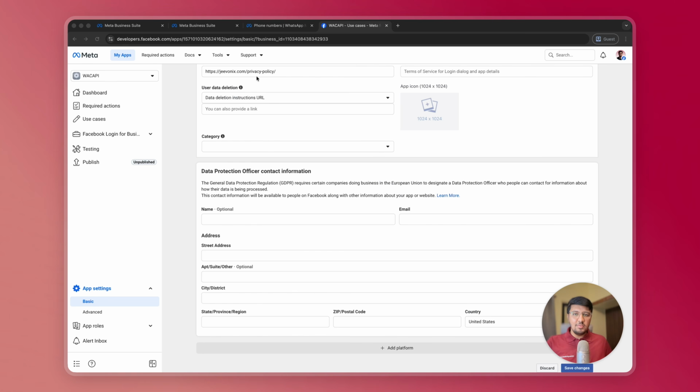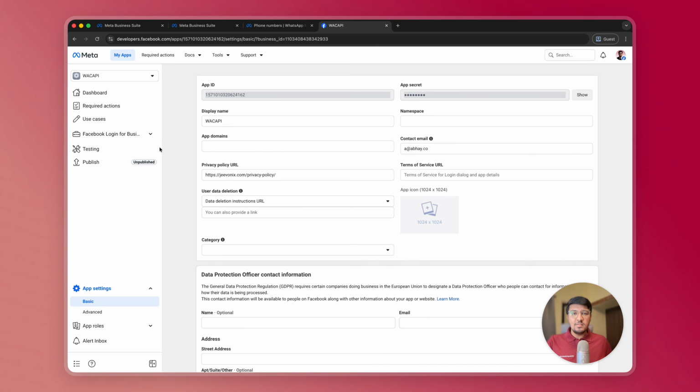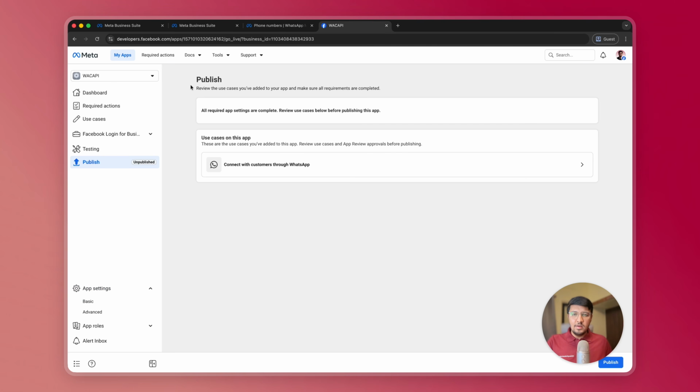I've updated the privacy policy URL. Then I'll click on save changes. Once these changes are saved, you'll have to click on publish. Here under publish, it says all required app settings are complete.